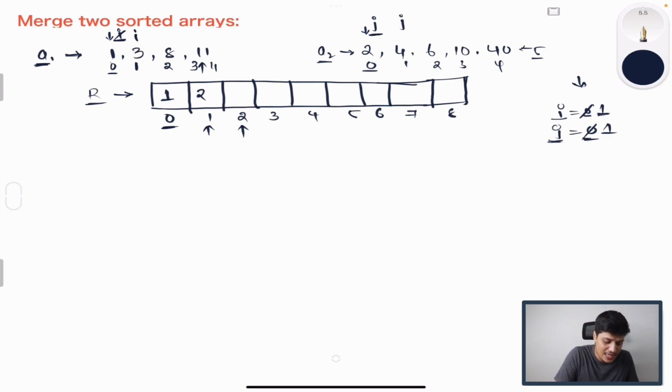Again i is at 1 and j is at 1. Now we will compare these two values again, 3 and 4. Obviously 3 is the smaller value, right? So we will move 3 into the resulting array. Since we have used array 1, that means i will be incremented by 1, so it will become 2. Now i will be pointing to 8, j is still pointing to 4.